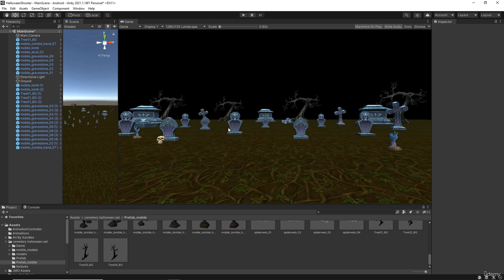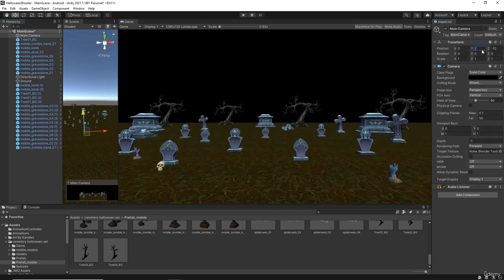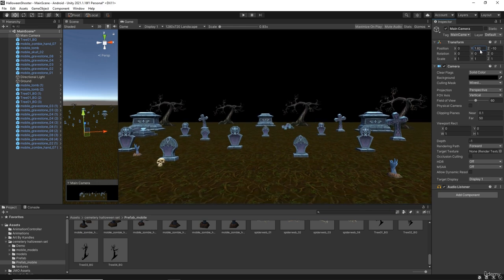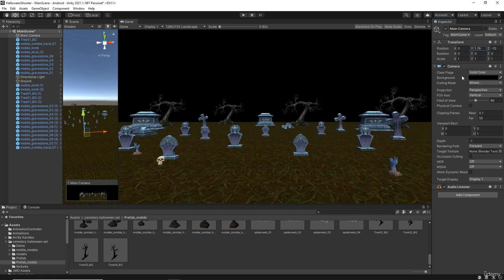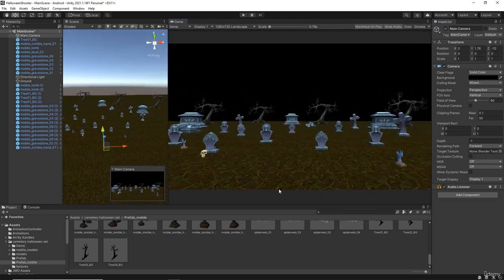I'm not too happy with the way that this ground looks at the moment, so what I'm going to do is take my main camera, and on my Y position I'm just going to click and drag in order to raise this up a little bit. Yeah, alright, I think that looks a little bit better. Okay, I'm fine with that. I might try just manipulating this texture on the ground a little bit, see what I can do with that.